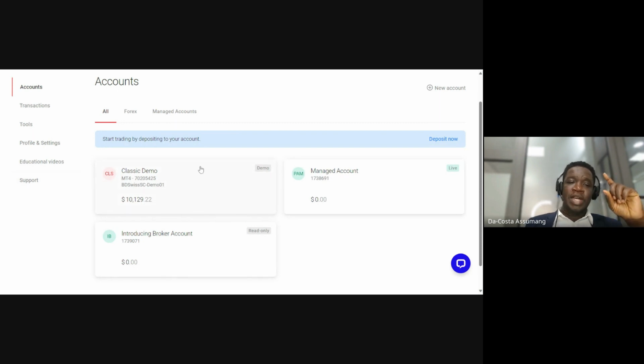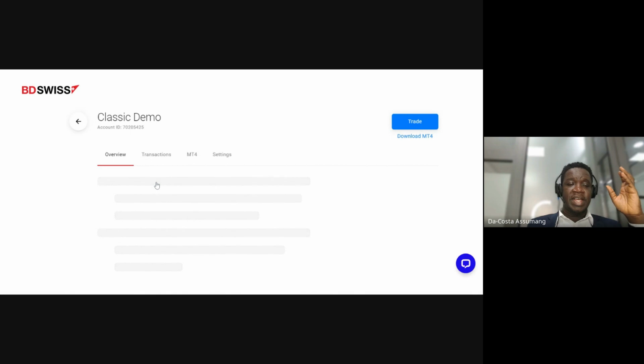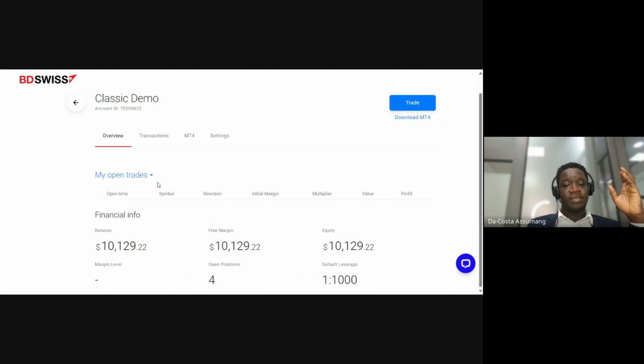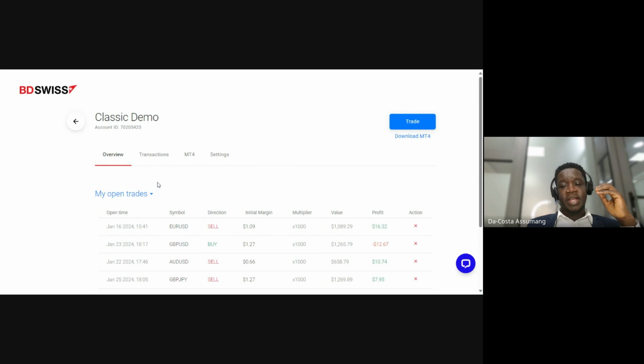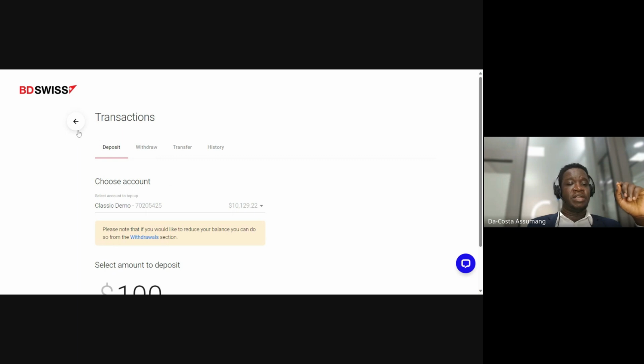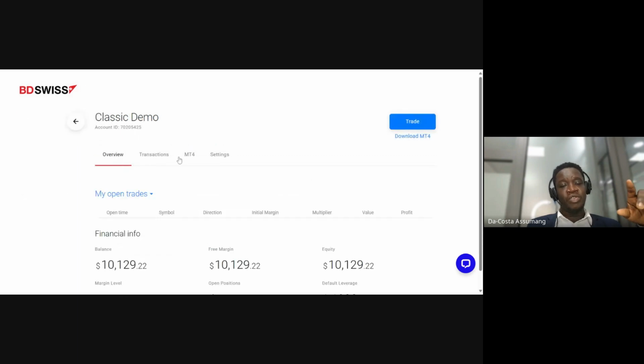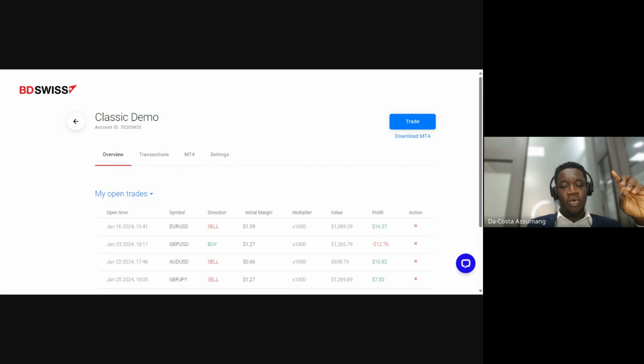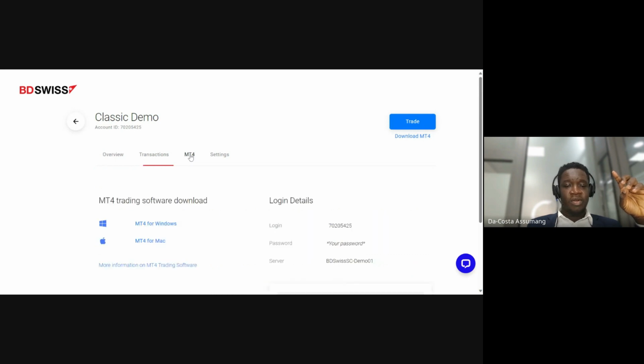Now, please look at what I'm sharing on the screen. You select the classic demo, like I'm selecting now. If you are using a PC, you can just click on it, or if you are using a phone, you just tap on it. Classic demo. Now you see overview and transactions. Transactions is where you withdraw money when you are trading. Then you see MT4, so you select MT4 like this.